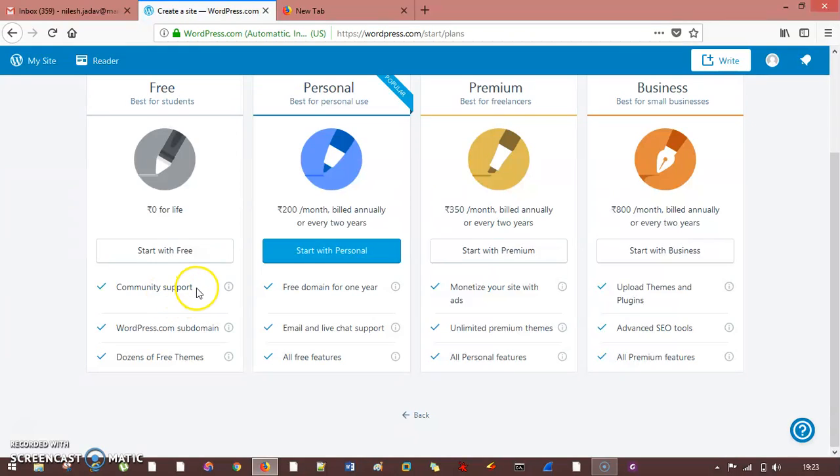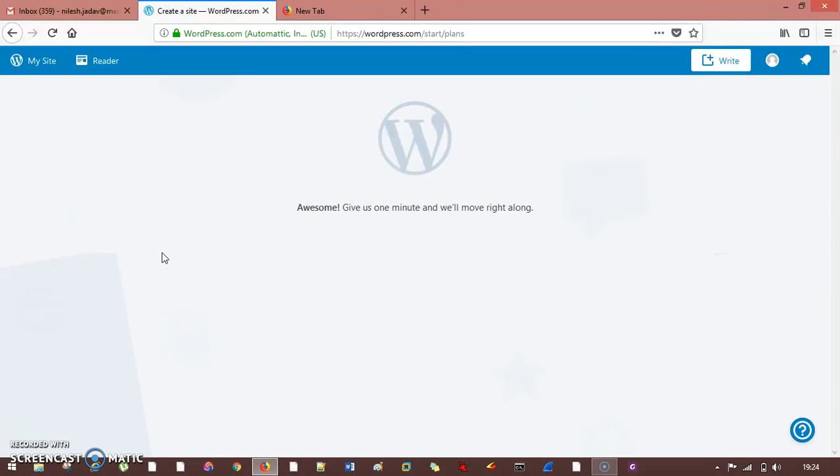It gives you community support. Basically there are so many people available in their discussion forums. They can help you with any problem. So you can get the community support. The problem is you have a wordpress.com subdomain. You cannot resolve this, so it will be appended to your name. And dozens of free themes. This is good actually. They have freely available templates, and you can select the template that's suited to your websites. So I select start with free, and they are customizing my website right now, so it'll take 1 or 2 seconds.